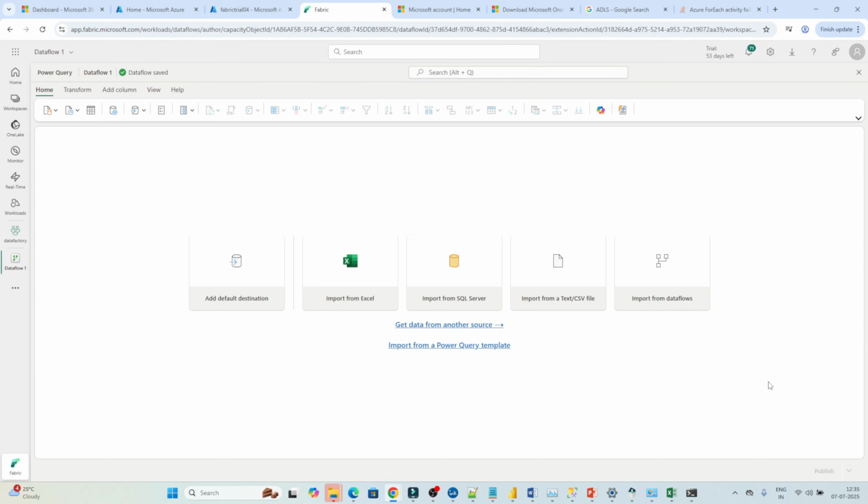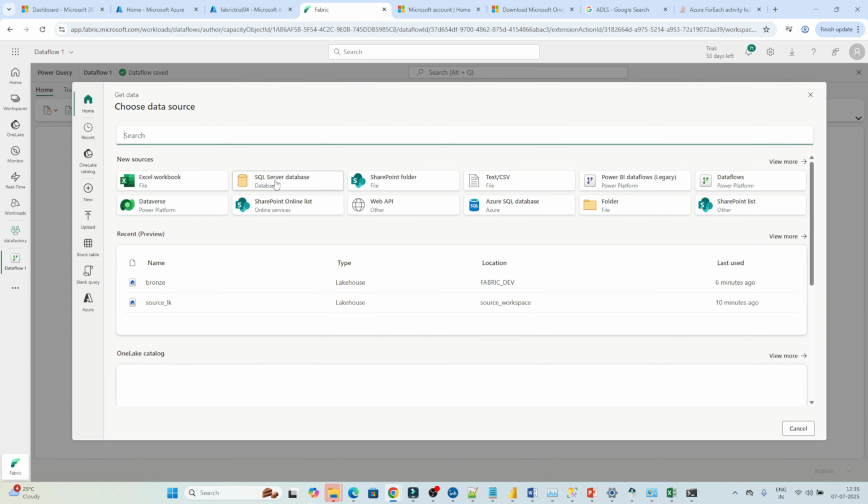Hello everyone. So in the previous video we created a Dataflow Gen2 account. Now let's see how we can upload any file or connect with any data source. To connect with a data source, click here and you will see all the options. If you want to connect with Excel or a SQL Server database, all the options are available. You can connect with that.